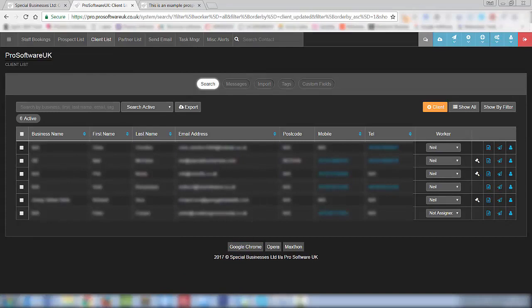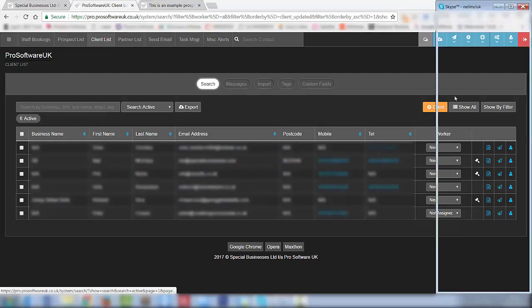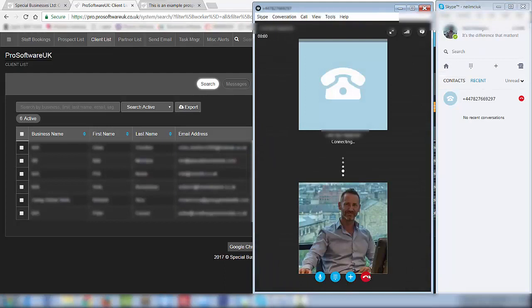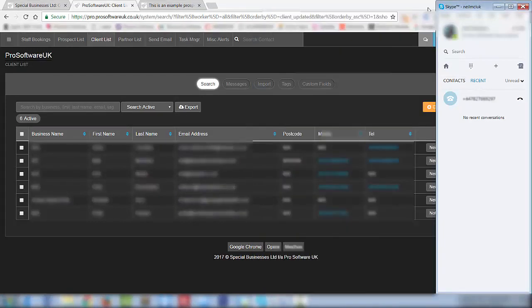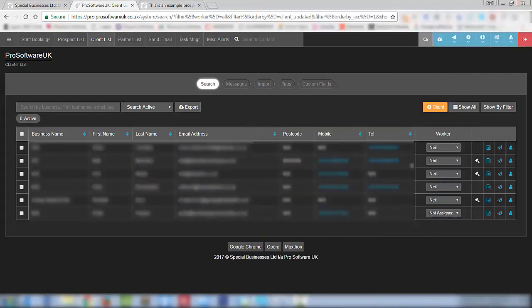But going back to this menu here, let's say for example I want to call this person. If I've got Skype, for example, on my system, I'm going to have to be careful here so it doesn't call the person. But as you see, if I click the telephone number here, it will automatically start that call in Skype, but I'll just cancel that immediately. Obviously, they'll be wondering why I'm calling on a Sunday. Same again with the worker. If I was to change the worker assigned to this person, then each worker has their own login.